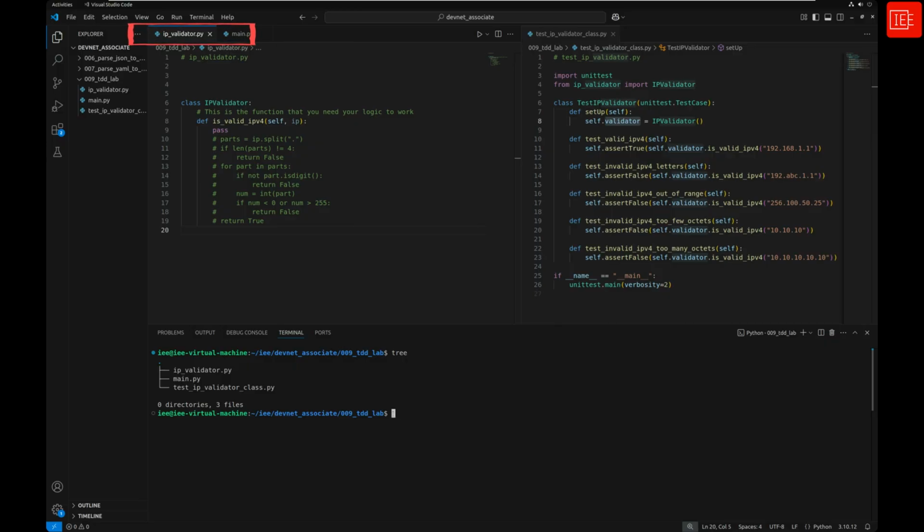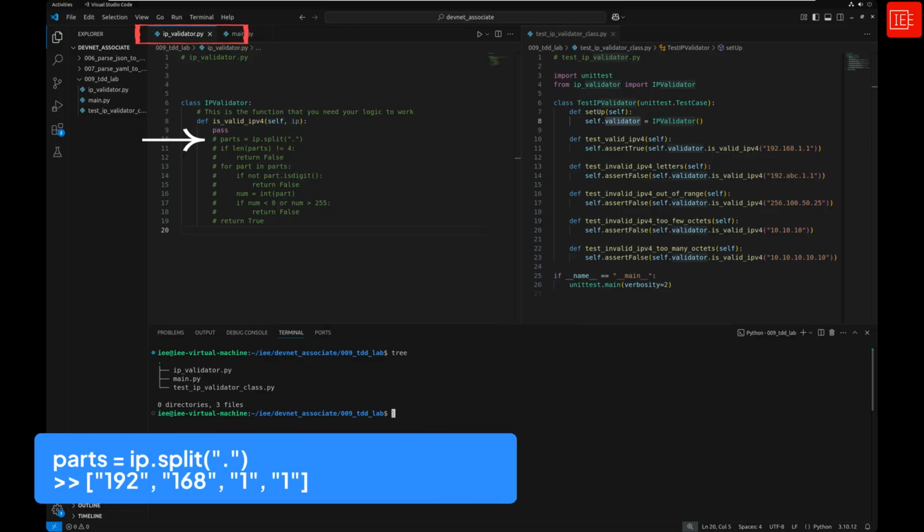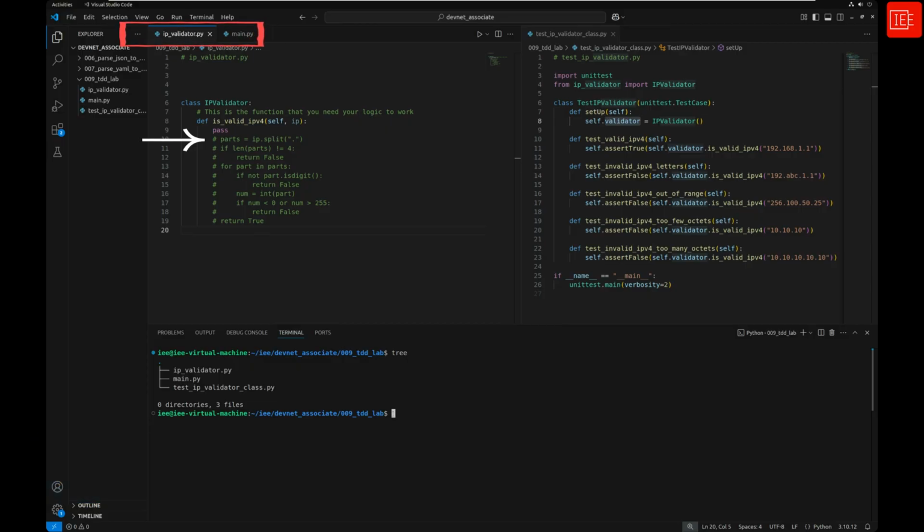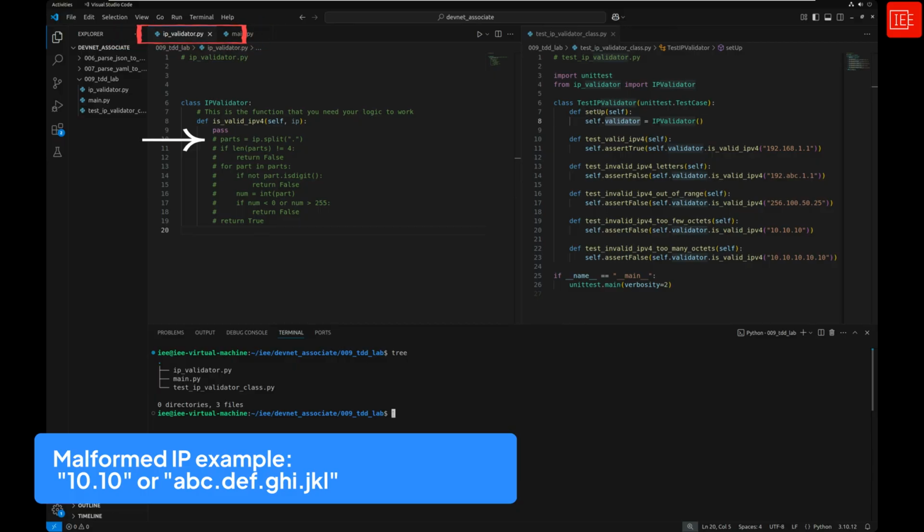Now, let's look at the commented out section below, as this is the logic we will eventually use to validate the IP address. So this line splits the input string into parts using the dot as a separator. So for example, 192.168.1.1 becomes a list, and the first element of the list would be 192, the second element would be 168, the third element would be 1, and the fourth element would be 1, as shown on the screen. If a user enters a malformed IP like 10.10 and that's it, or abc.def.ghi.jkl, this split step helps us detect that early.